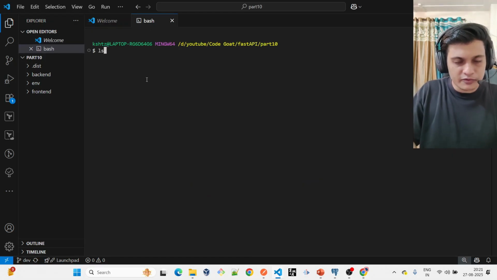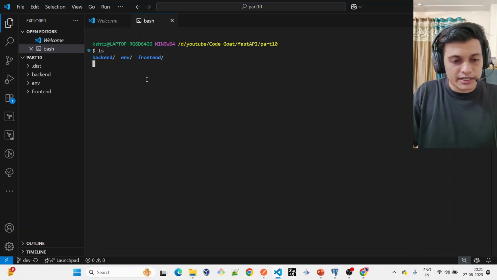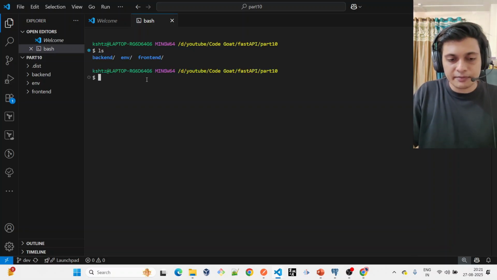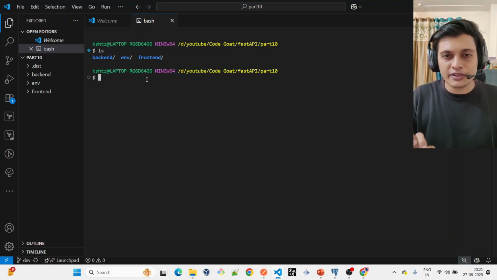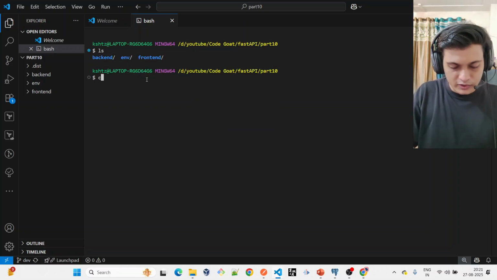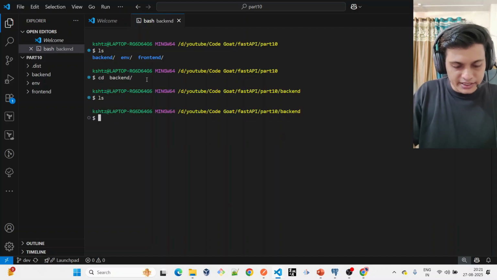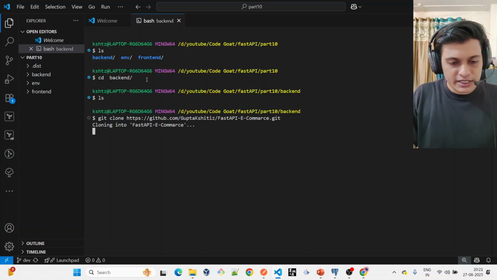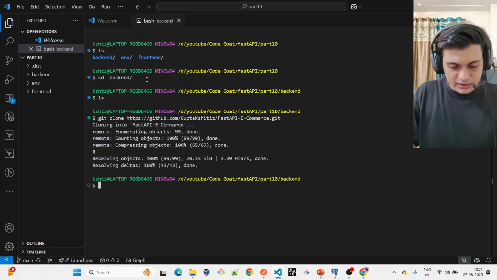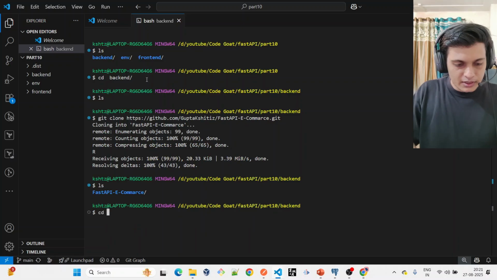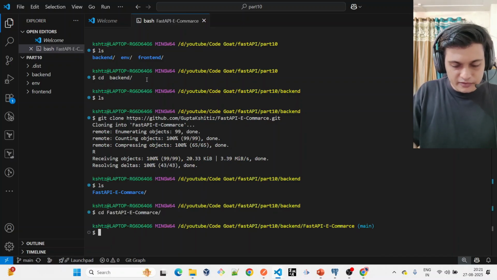Let me show you what else is here currently. Here I have these three things: the backend, the frontend directory, and this env which I created for my virtual environment. I will go inside the backend, where there is nothing right now, and I will do the git clone. It is an open repository, nothing else is needed. Okay, it cloned the code, and I will cd into this particular one.